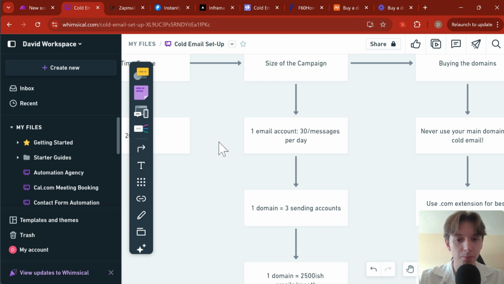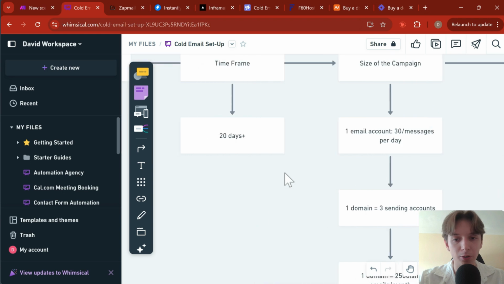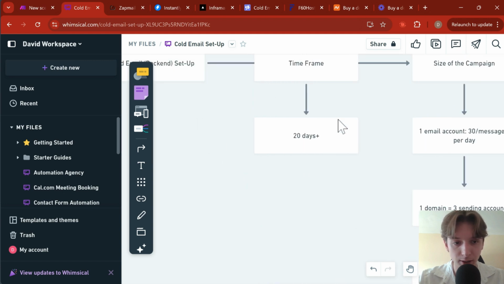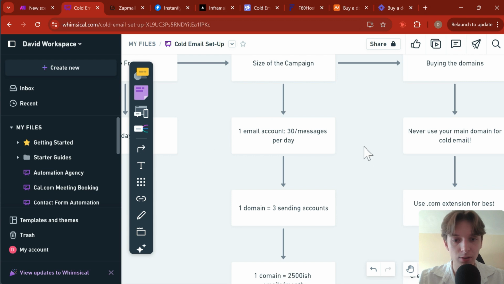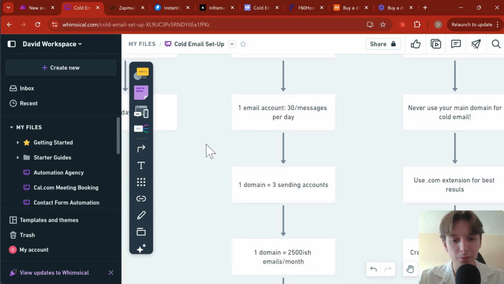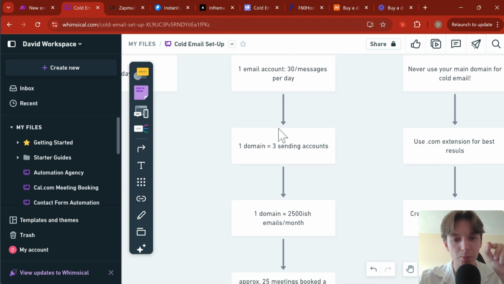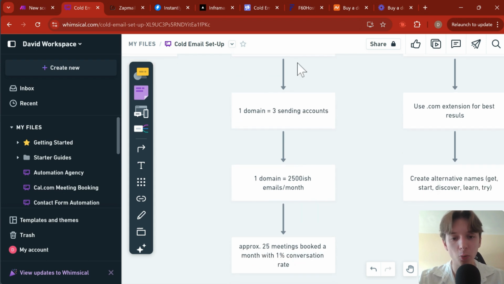So you're trying to limit the number of emails you send per email account and per domain. When the email account is warmed up, you should send at most 30 messages per day per email account. And per one domain, you should have a maximum of 3 sending email accounts, meaning approximately 90 messages a day per domain.